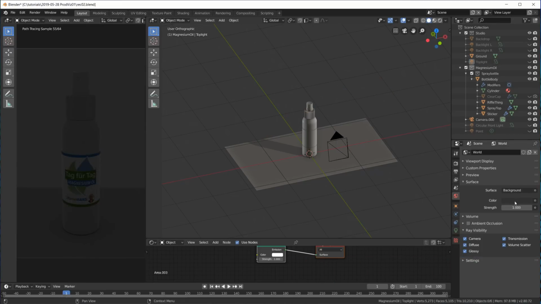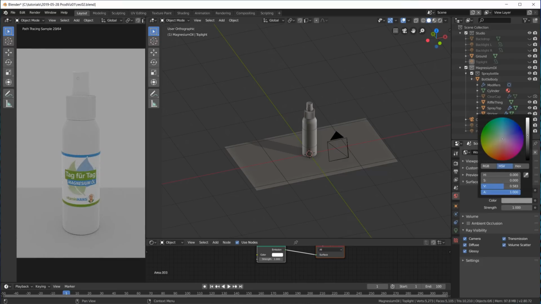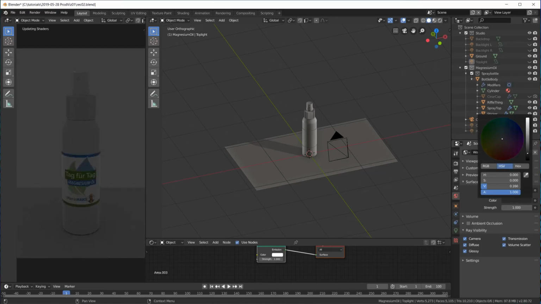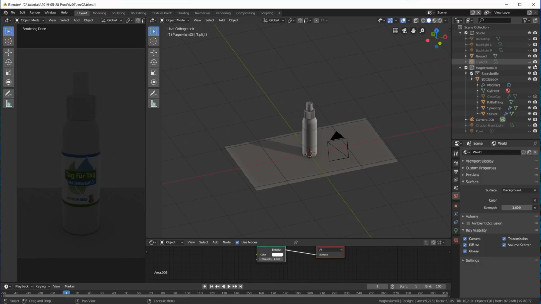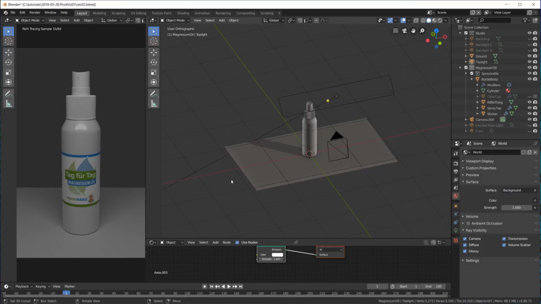Let me switch back quick. So here we can hardly tell that this is a cylinder. It has no shape, no three-dimensionality, no depth to it. And that's why we need lights.